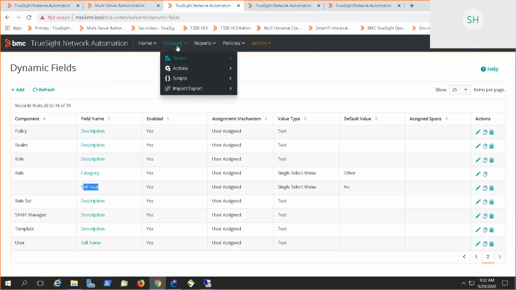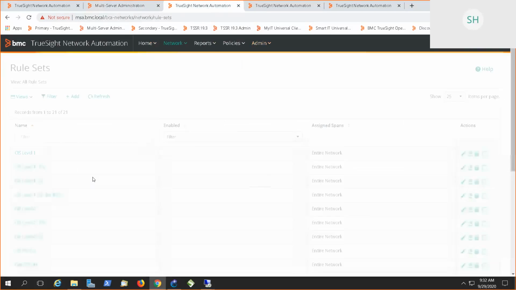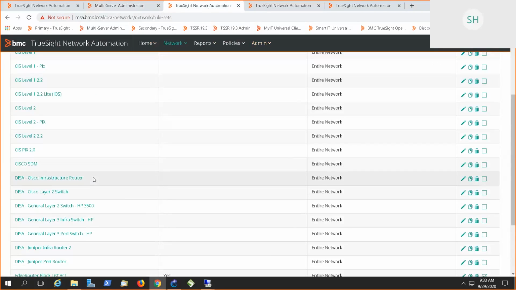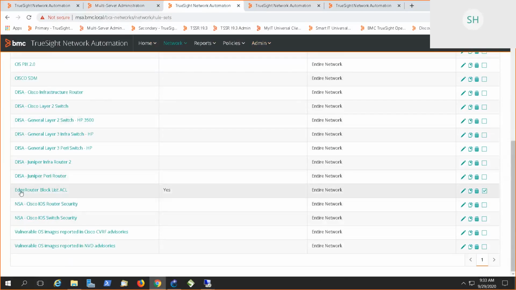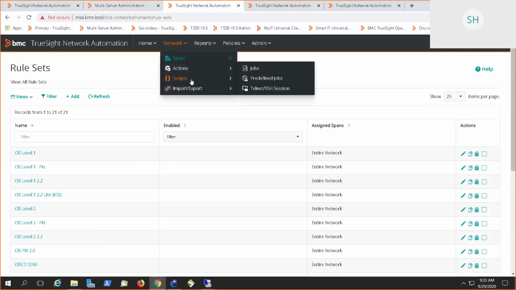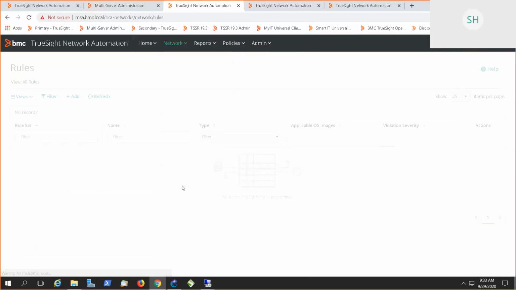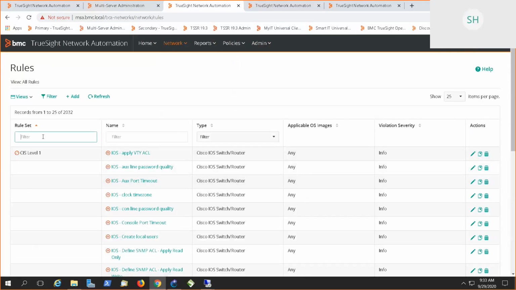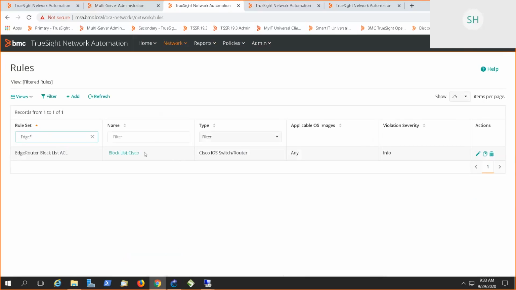So we can go and check over here what our rule sets are. So our rule set, we copied the edge rule set from the other side. So edge router block list. And as far as the rule is concerned, the block list Cisco rule that we moved. So this can be done within a couple of minutes.